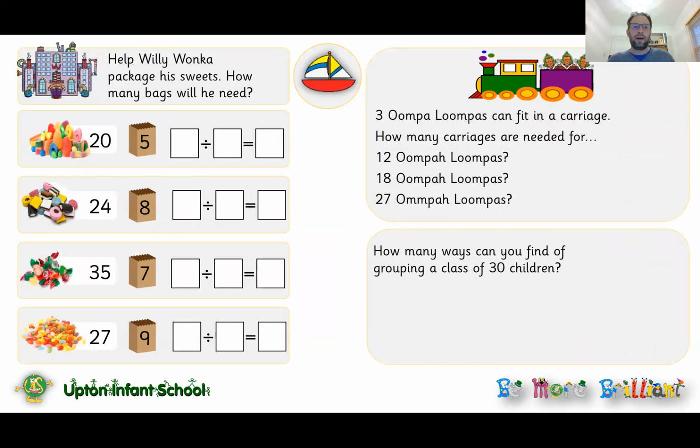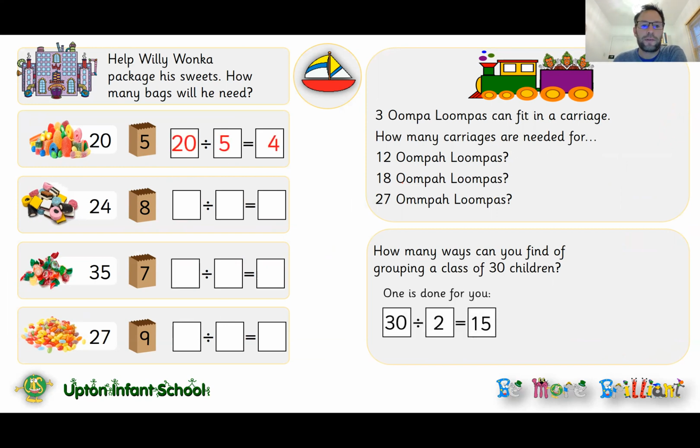On to our Willy Wonka problems. So, sorting those sweets into bags. How many bags would he need? So 20 divided by 5 equals 4. He'd need 4 bags. 24 divided by 8 is 3. 35 divided by 7 is 5. And 27 divided by 9 is 3. He would need 3 bags if he put 9 sweets in each bag.